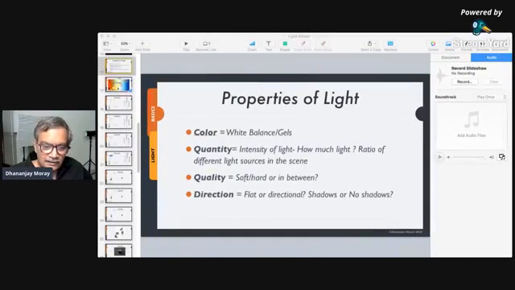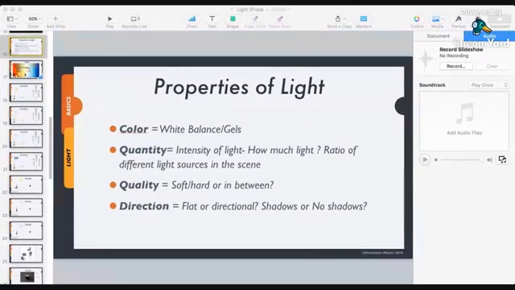So let's start with what I will call the properties of light. Now, when we talk about properties of light, there are basically 4 properties of light which everybody knows of or have heard of. First is the color.